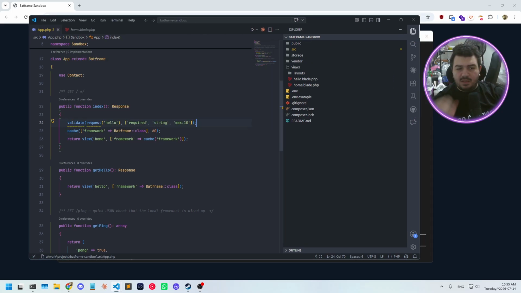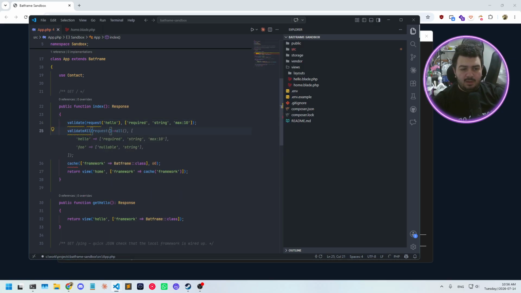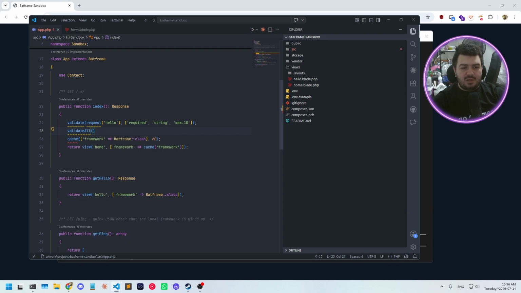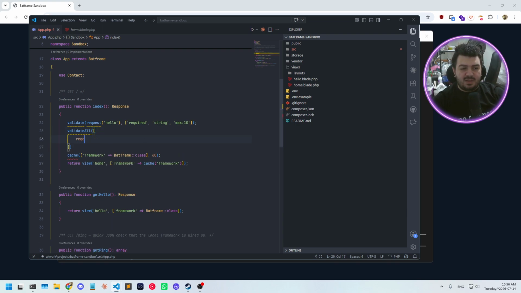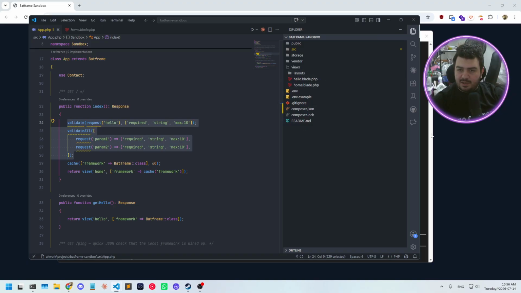And then we could use a validate all, so an array of things essentially. So we could do request param1 and then give it some rules like that, and then param2 and so on. So yeah, you can see here how I would expect these things to look.